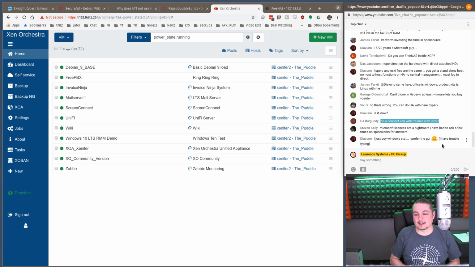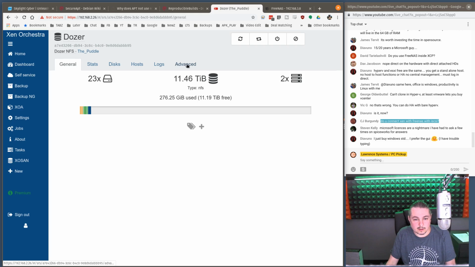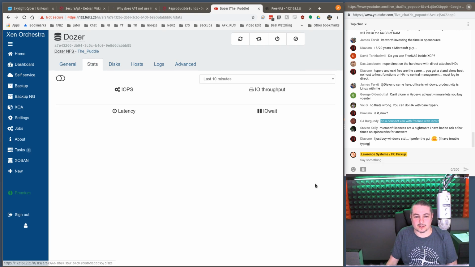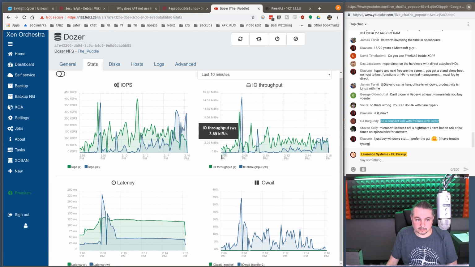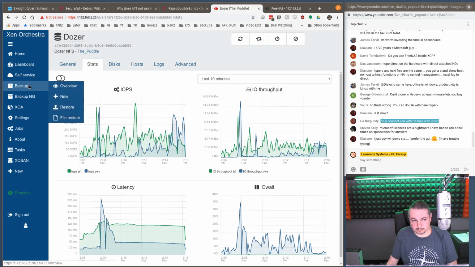So yeah, that's kind of my answer for things. It's easier. I currently have it all on NFS. Matter of fact, let's look. Storage, Dozer. Yeah, this is Dozer NFS. This is an NFS share. So that's how that's all connected.